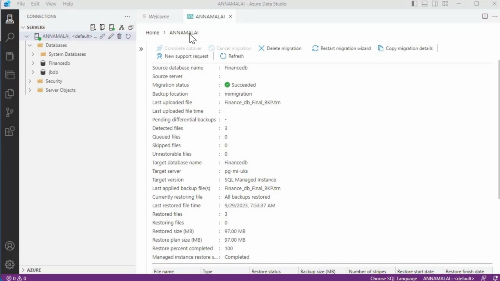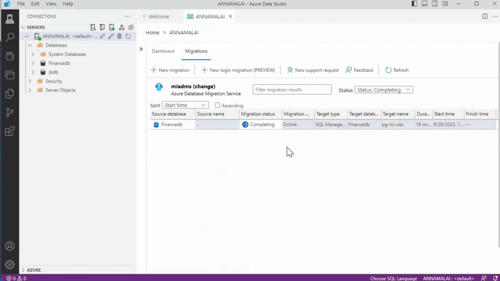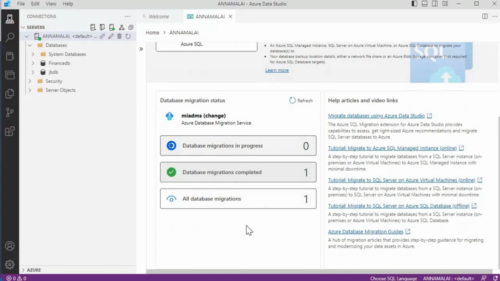Now that it is completed, I'm going to go back and click on migrations, and if I click on refresh, there is nothing here. Now let's go to the dashboard and click on refresh here, and if you can see here, it tells us database migrations completed.